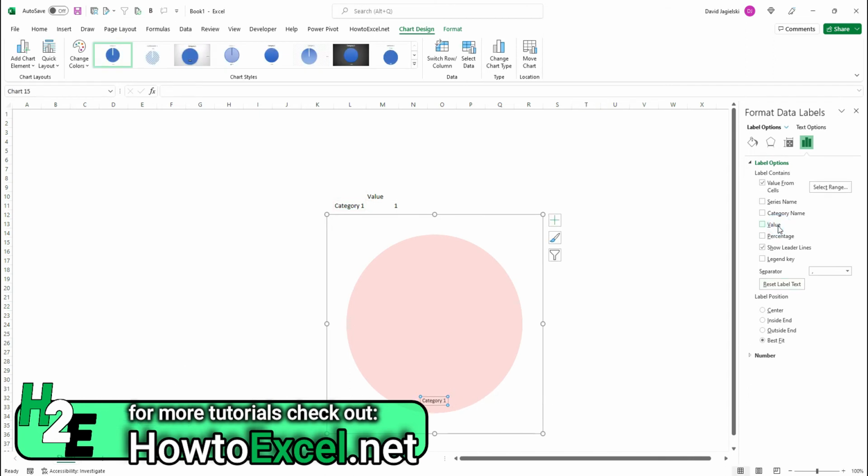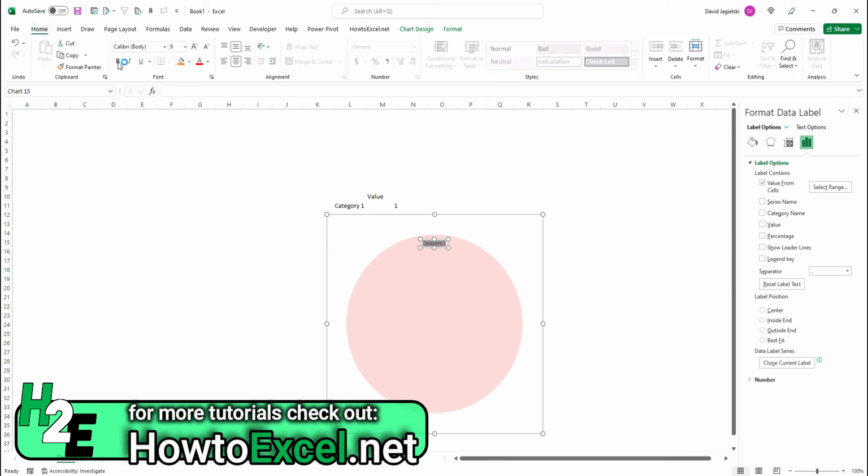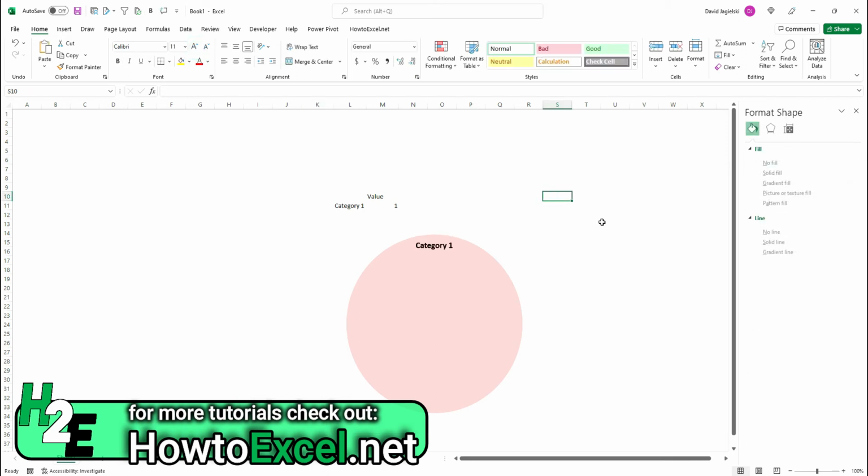I don't want that value, don't want any leader lines, just want to pull in that value, and then I can apply any sort of formatting. If I want to bold this, make it a bit larger, whatever the case may be. So now I've got my starting circle.